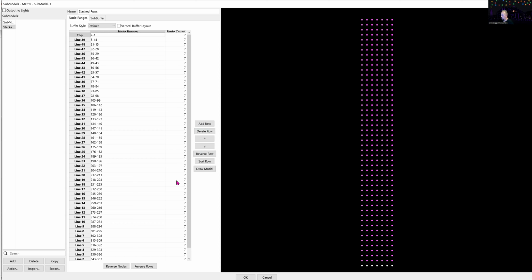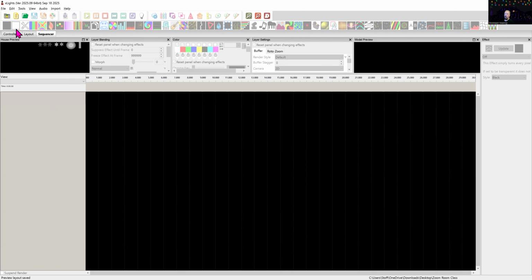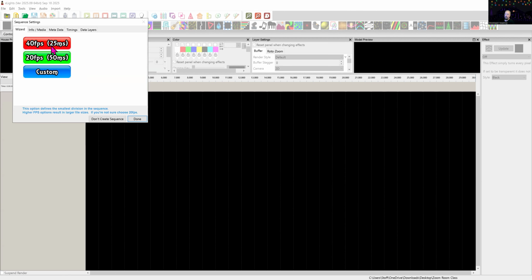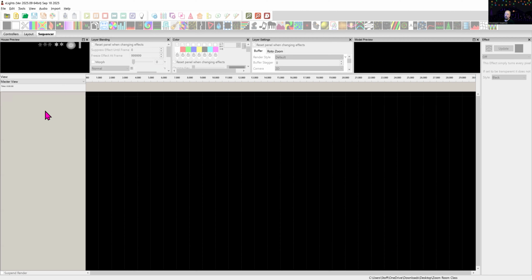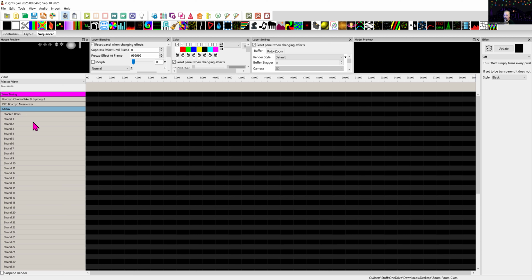Okay, so now we've reversed the rows. I'm going to tell it okay. I'm going to save that. And I'm going to come over here to the sequencer. I'm going to create a new one. I'm just going to create an animation. Okay, and that is our matrix. Double click on there, and you see we get that stacked rows. Put a couple little timing marks here.